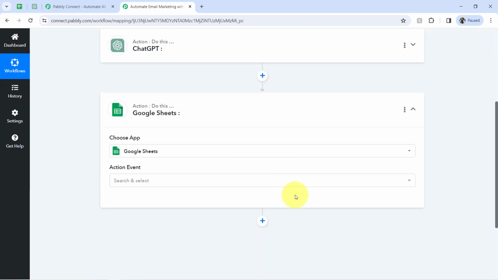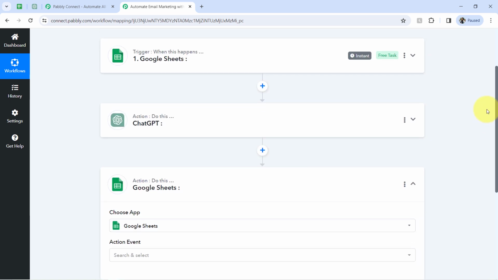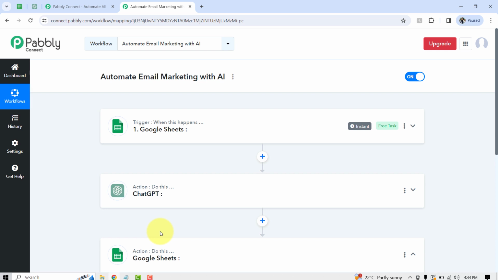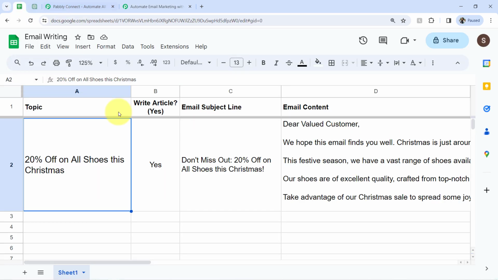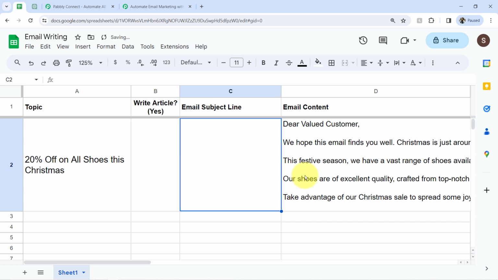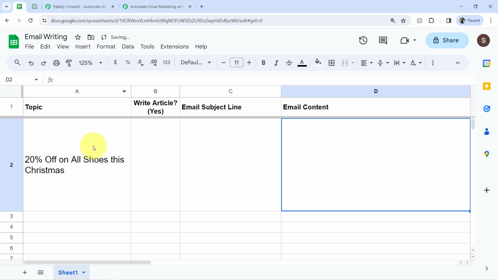By clicking on this plus icon you can add as many action steps as you want and automate your complex business processes by connecting different applications here. Now the idea is I will be connecting these three applications one by one with Pabbly Connect. Let's first connect this spreadsheet with Pabbly Connect, but before that I'm going to remove the existing data so that I can show you everything from scratch.